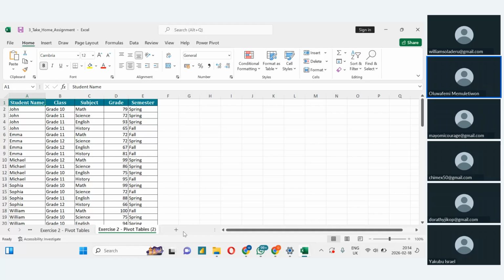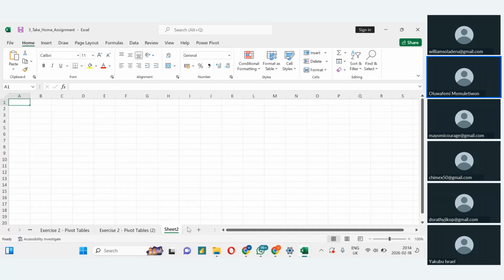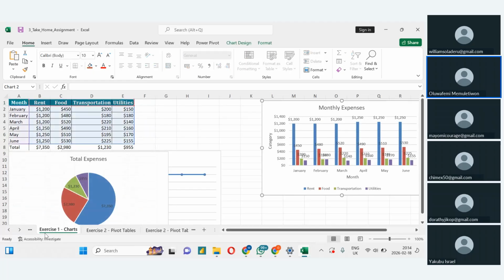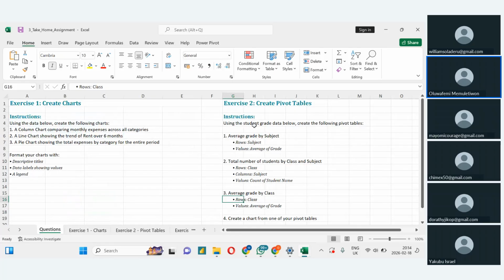And okay, before we do that, remember I always told us we'll create one more sheet and rename it what? Pivot what? Table. So the original sheet, and this is what we put in our what? Pivot tables. So first question. What's the first question? It said using the grade data below, create the following pivot tables. Average grade by what? Subjects. So let's go and do that.